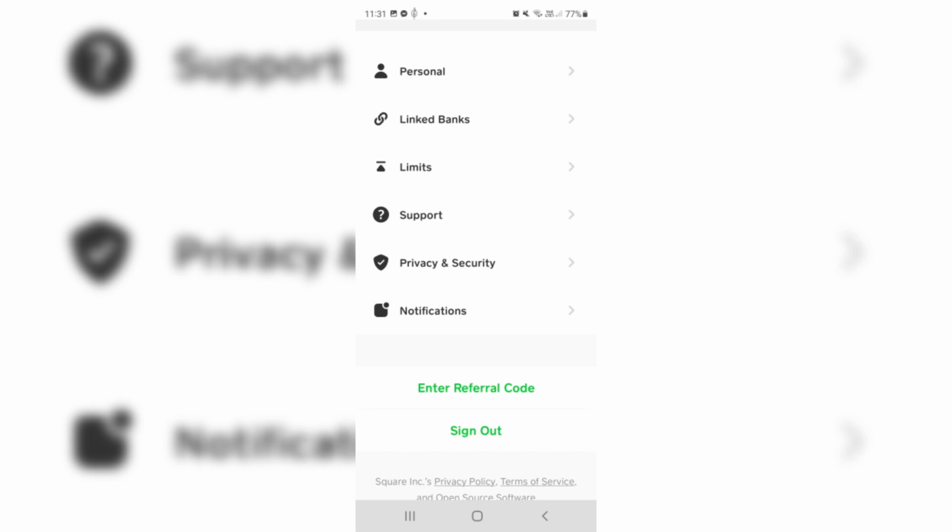You'll receive an email or text confirming your PIN change. Contact Cash App support if you didn't make this change.